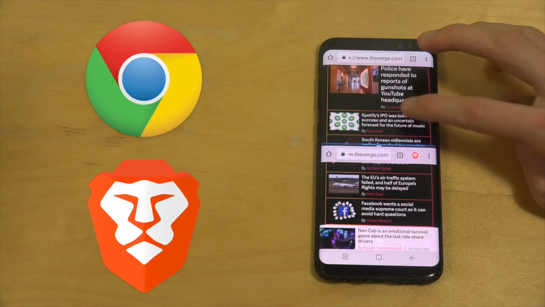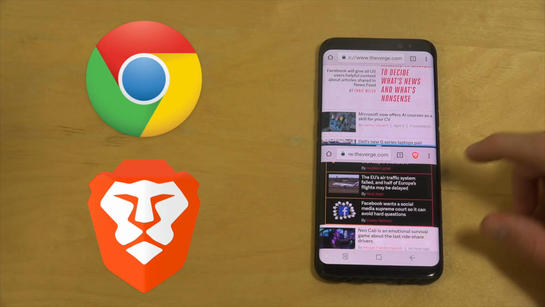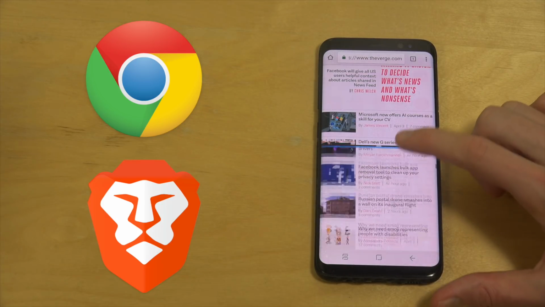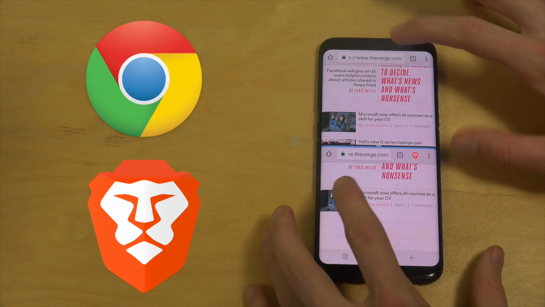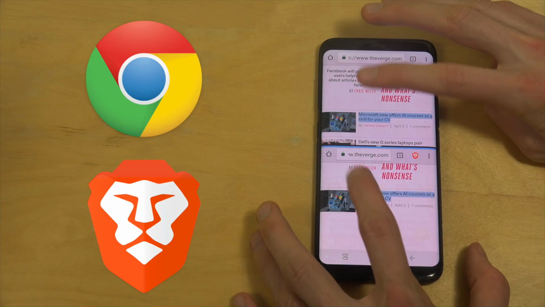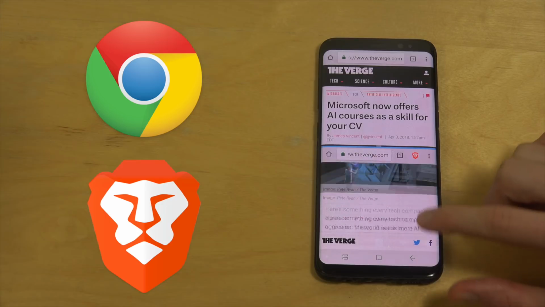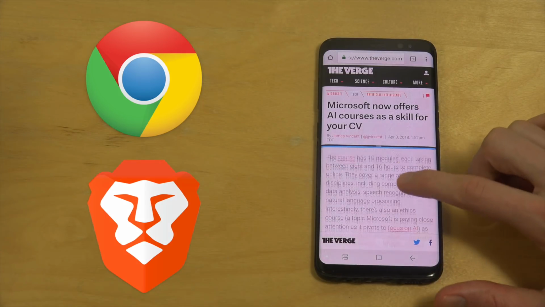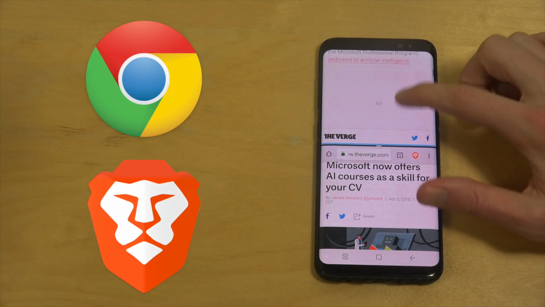and let's try another one. Let's go to Microsoft Now offers AI courses as skills. Okay, Microsoft. Let's go. Okay, that one was pretty identical. Let's see, does this one have an ad? No. Does this one have an ad that slows down the page?